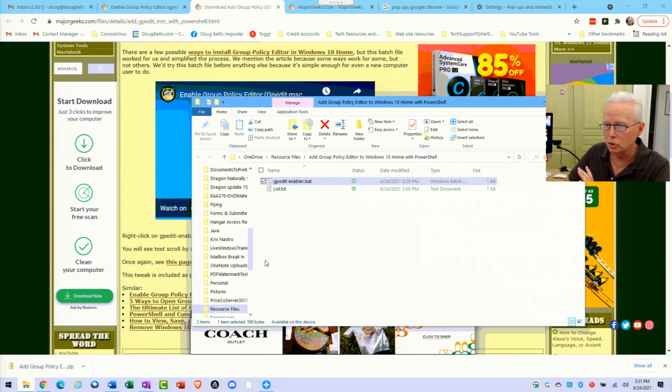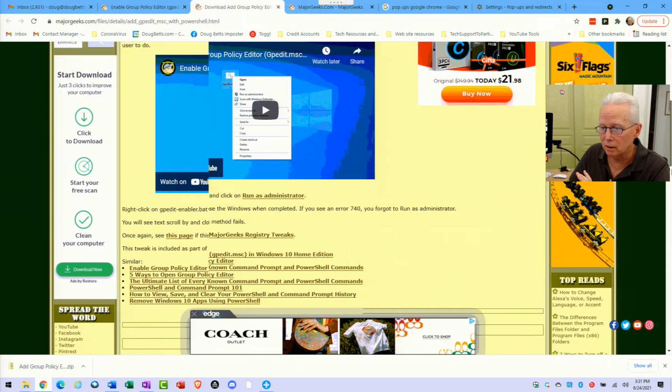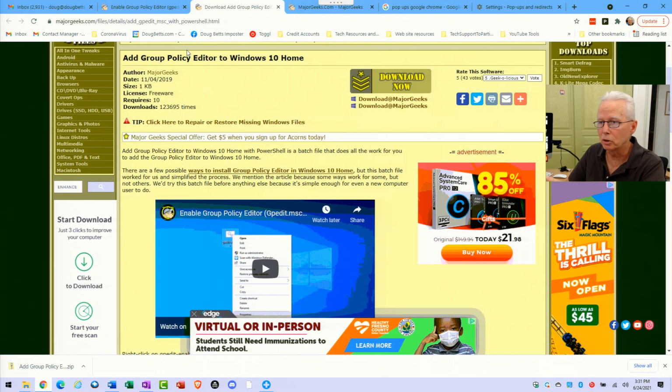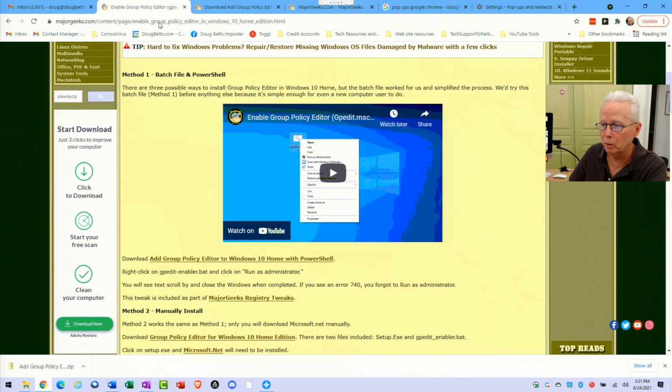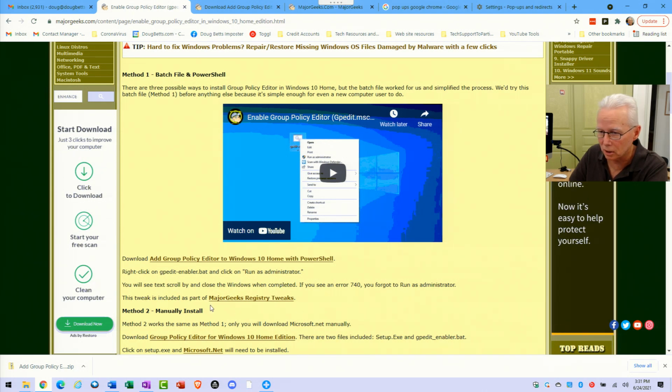laptop in the kitchen. And I believe the next step is just to go ahead and run policy editor. Going to take a quick look at this and be sure. Now this is that page that it took us to download. I'm going to go back to the prior page and get the rest of the instructions. Right click, run as administrator. You see the text scroll, the tweak is included. It doesn't actually tell us there.